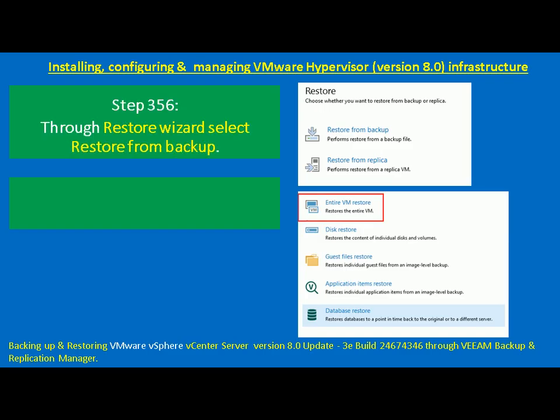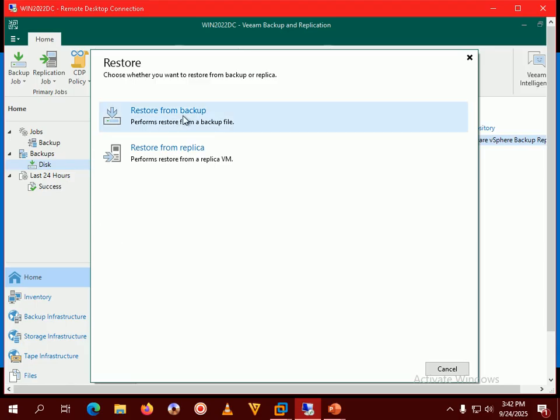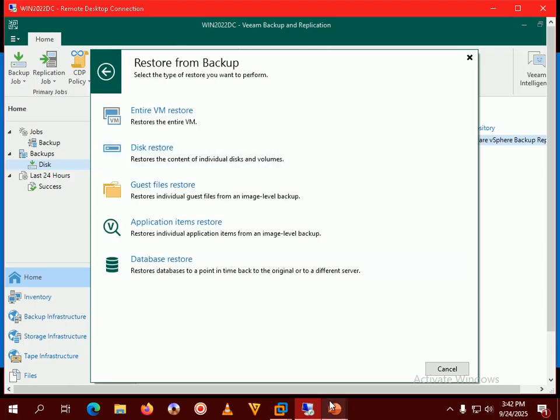Next, through the restore wizard, select restore from backup. So we'll select restore from backup.